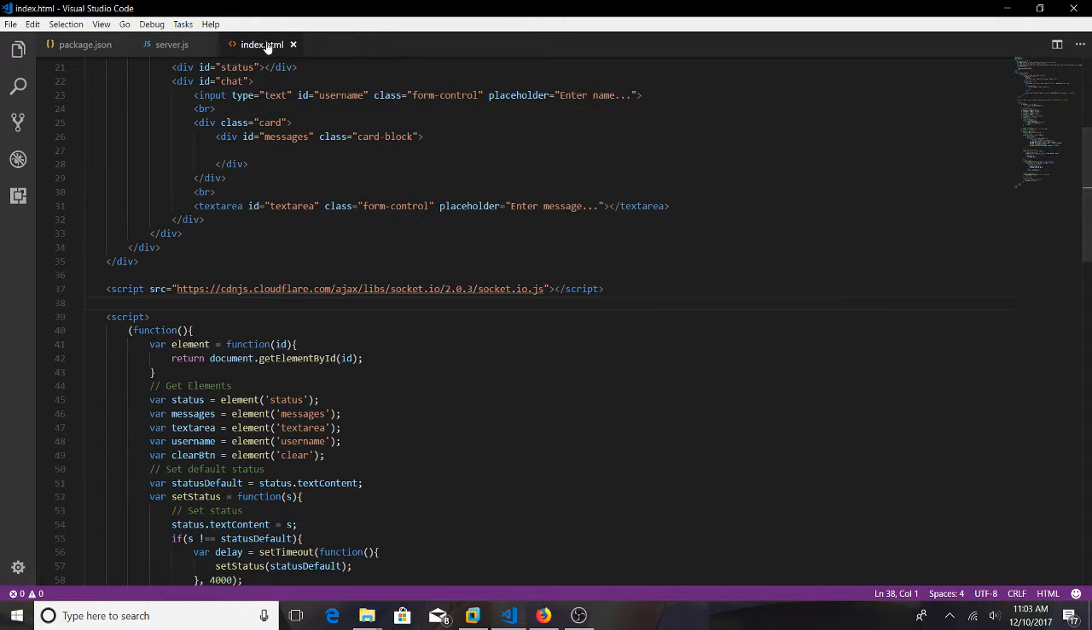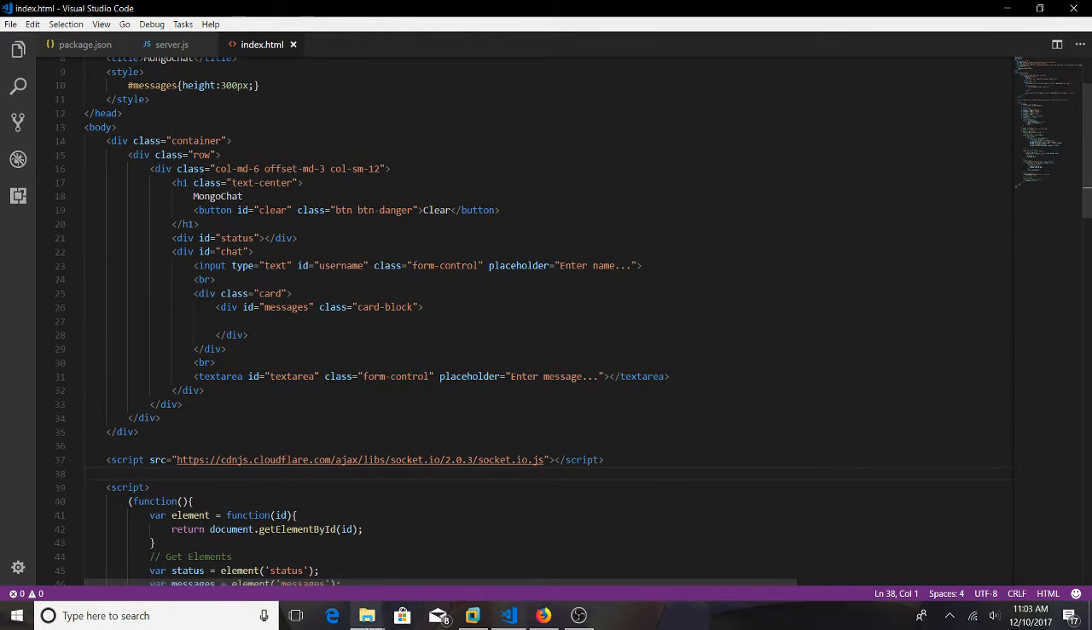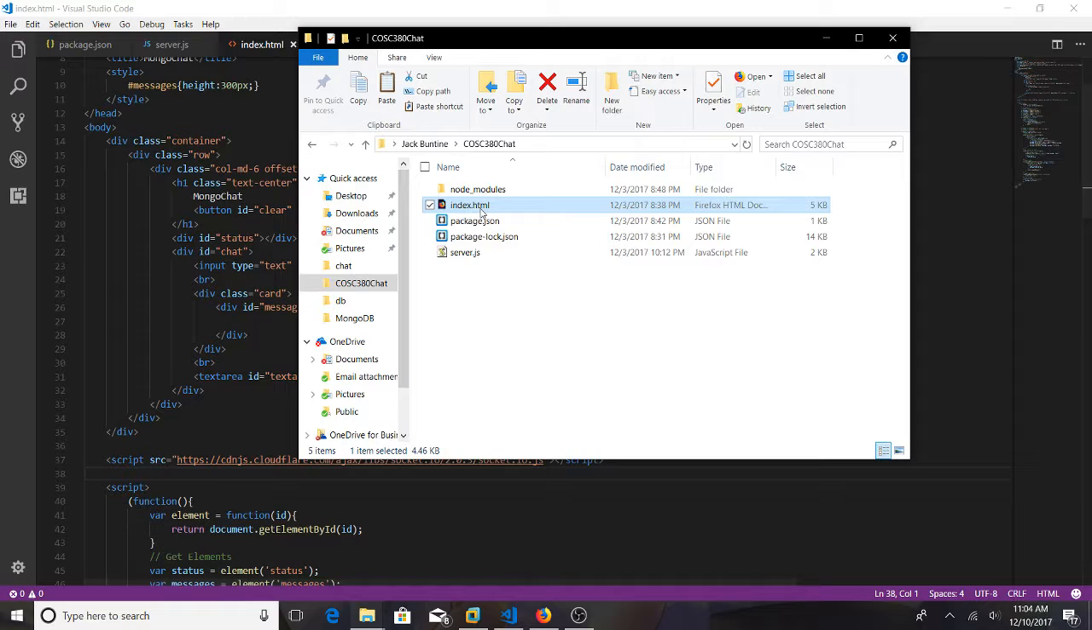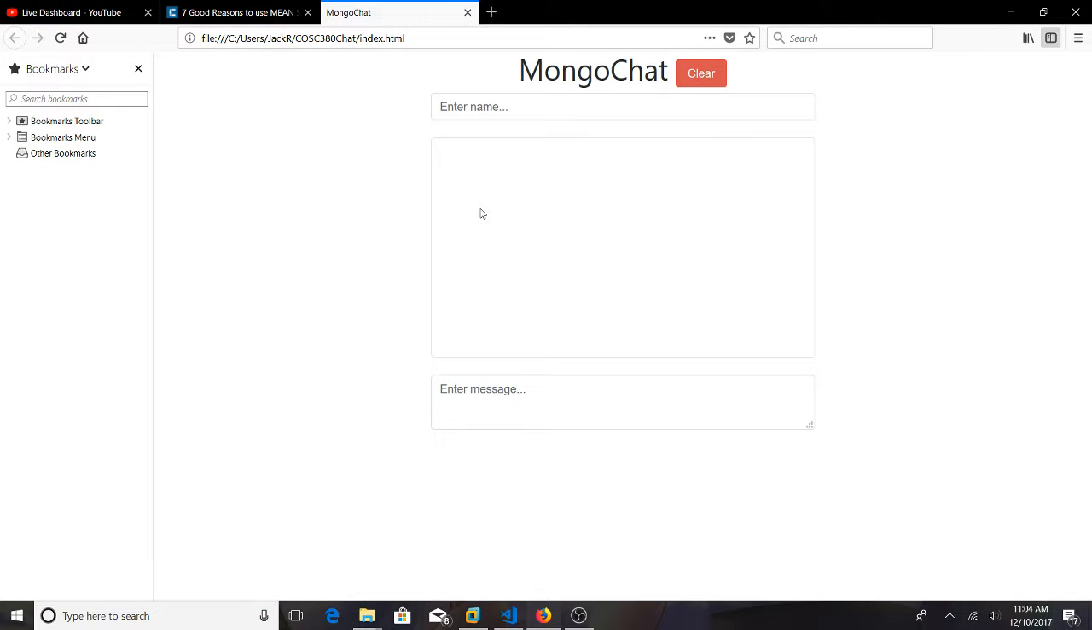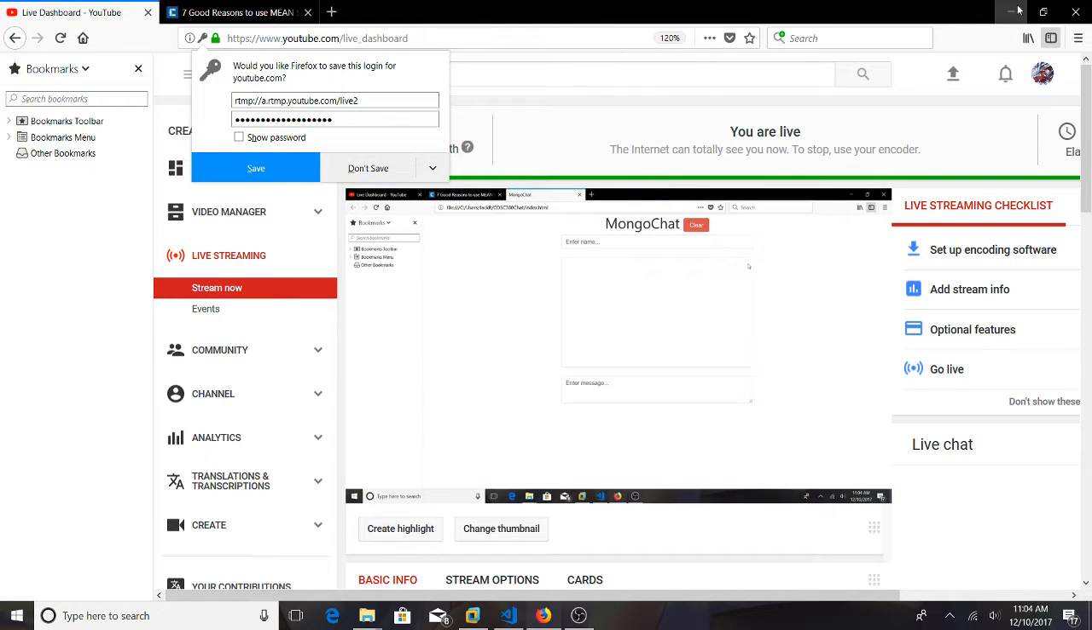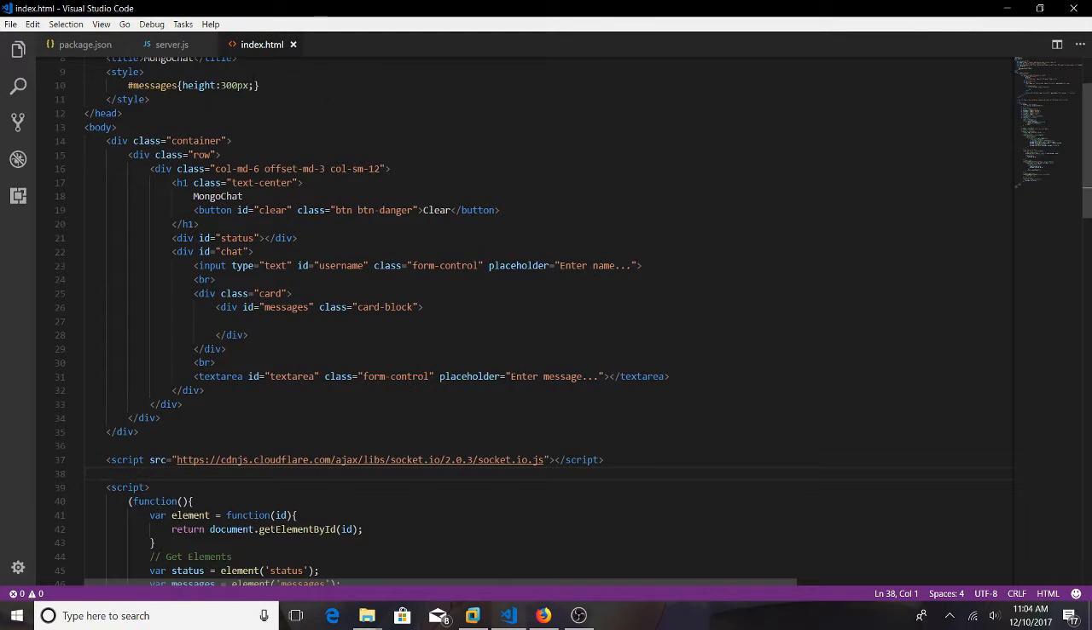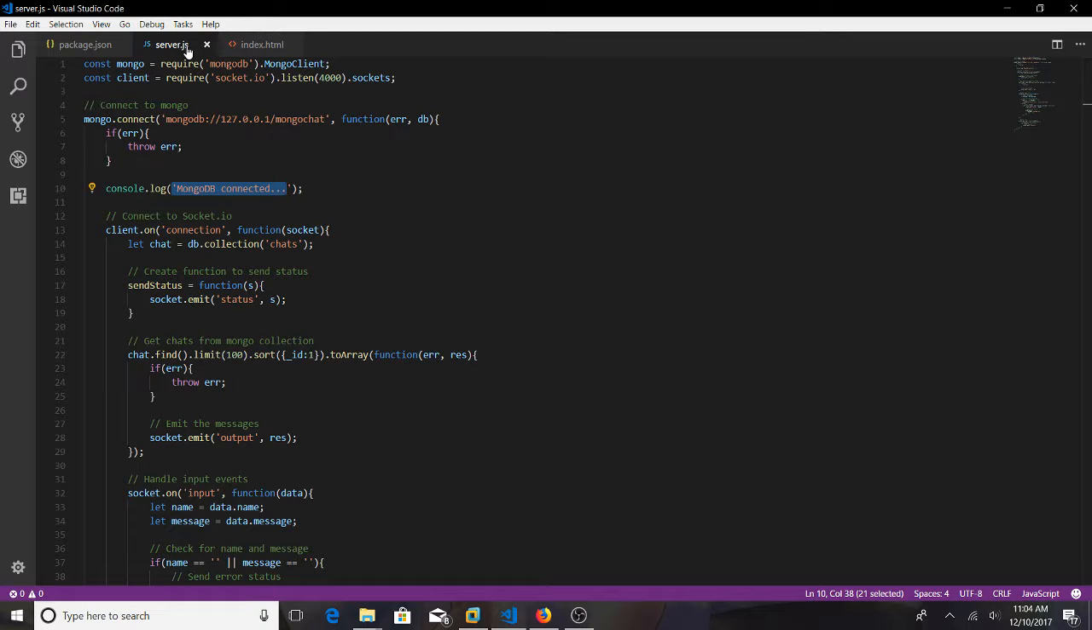This index.html is going to be an initial setup of the Mongo chat, like the name, the text box, and the chat option. So I'll show this off real quick. This is what it's going to look like. You can enter a name right now, but it's not going to do anything. I'm pressing enter and it's not working. So that's to be expected because the server isn't connected.